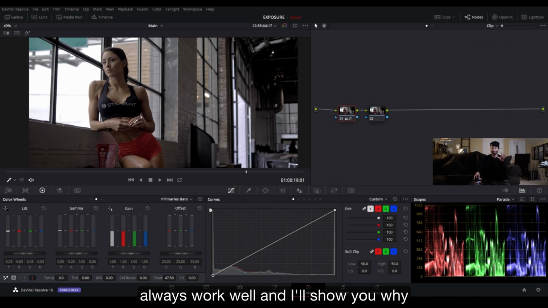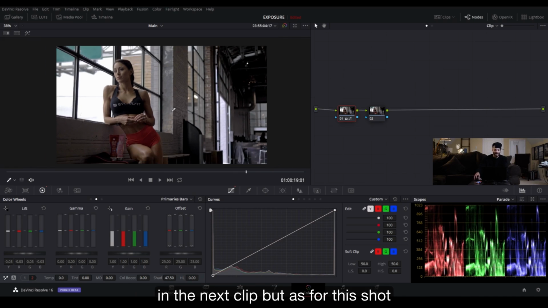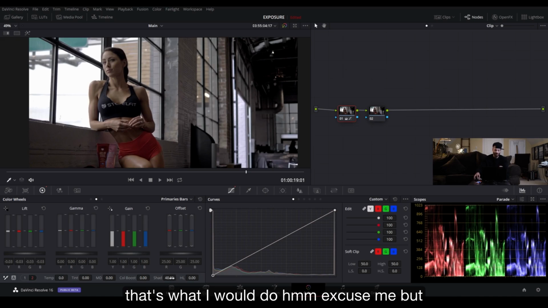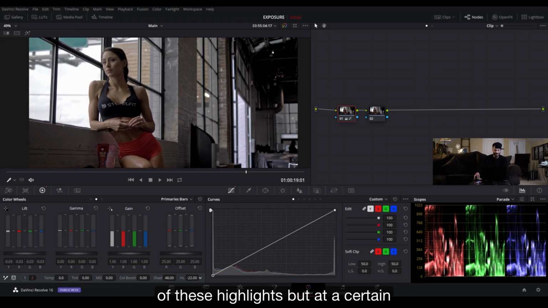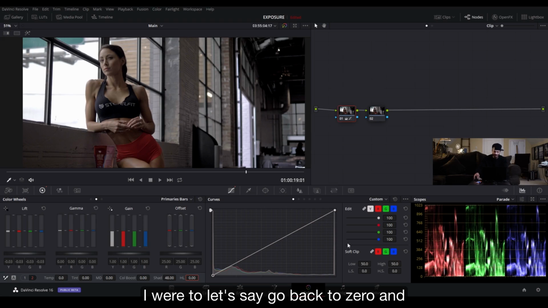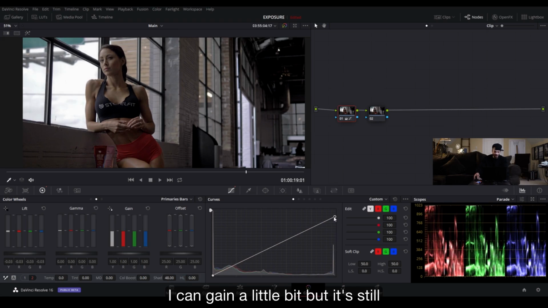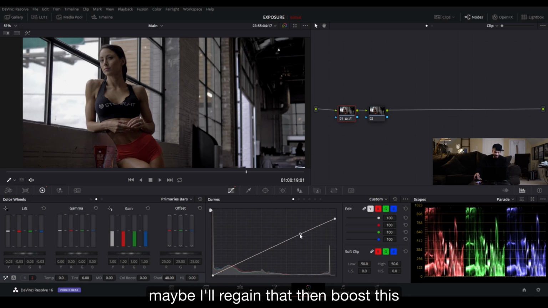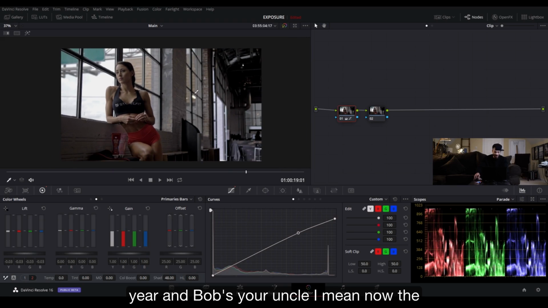This doesn't always work well, and I'll show you why in the next clip. But as for this shot, that is what I would do. I would probably try to bring back some of these highlights, but at a certain point, guys, I'm only bringing back a little bit of information here. And if I were to go back to 0 and try this in the curves, I can gain a little bit, but it's still going to look a little choppy out there. So maybe I'll regain that, then boost this here, and Bob's your uncle.